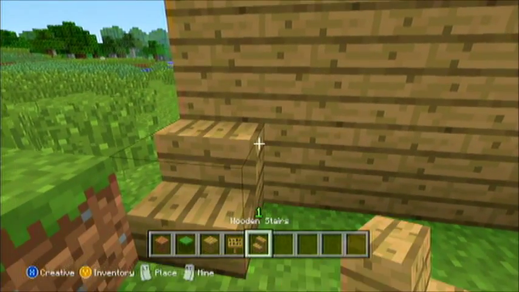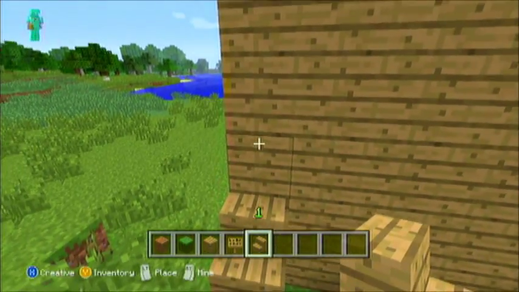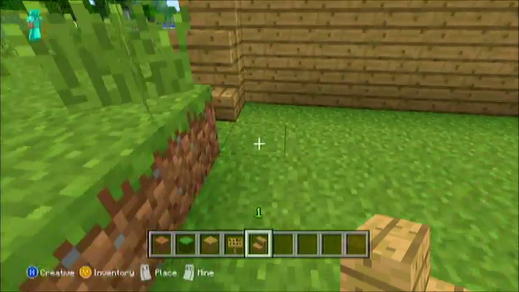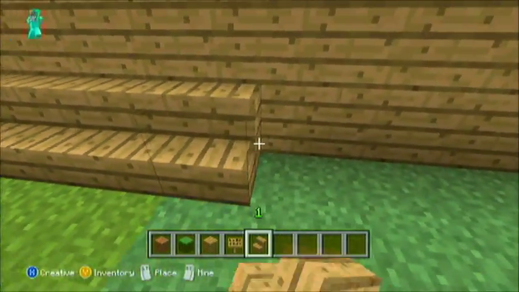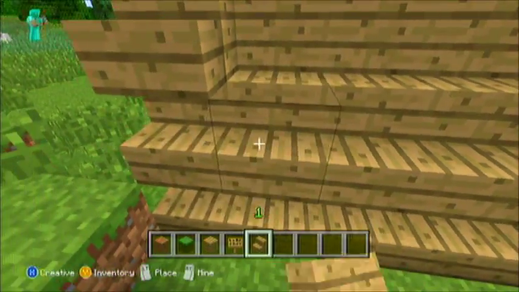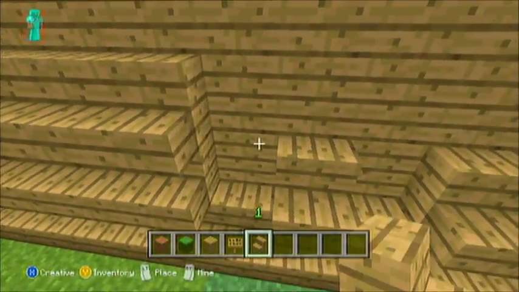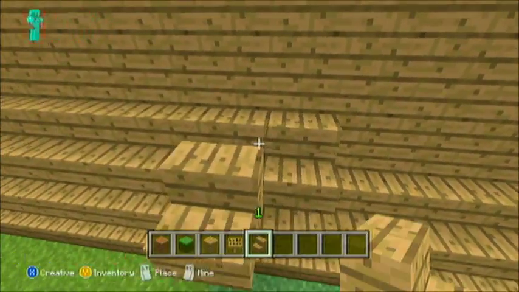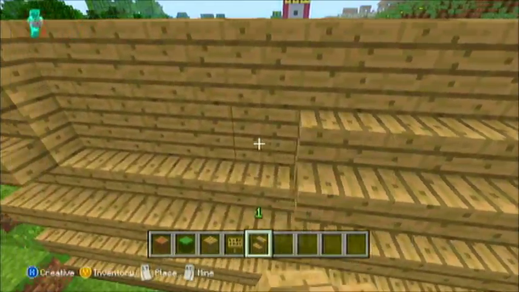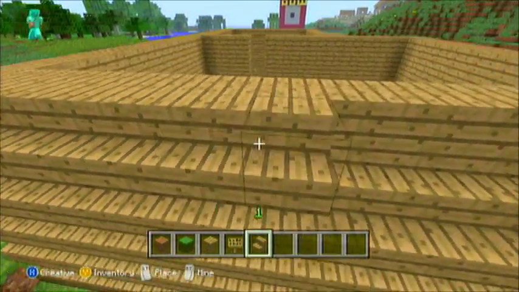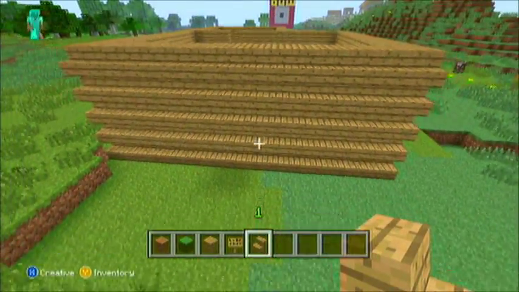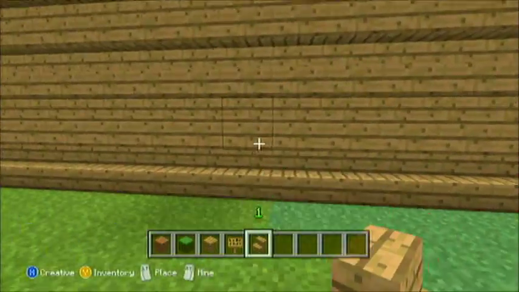You're gonna put them like this, all the way up, just like that. You're gonna go all the way around. Like that. See how it makes a log cabin looking thing.